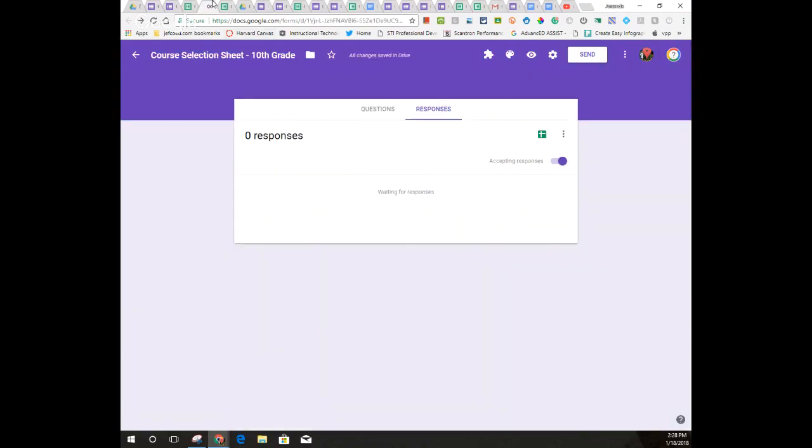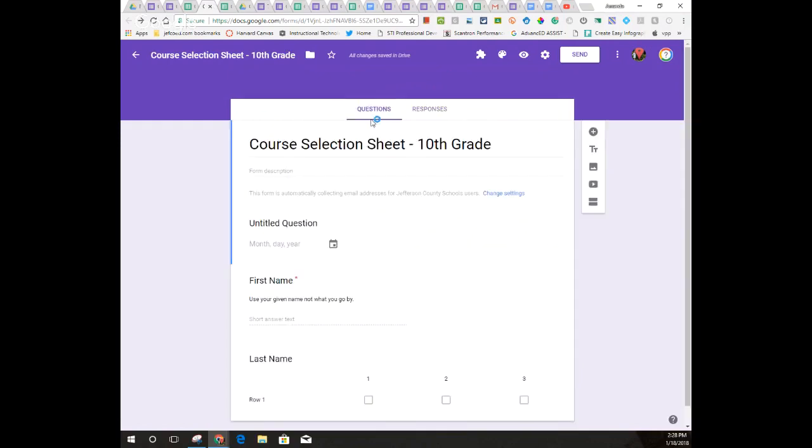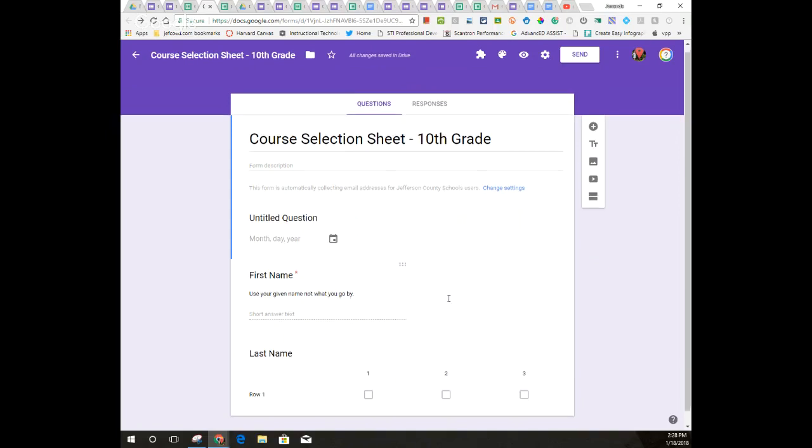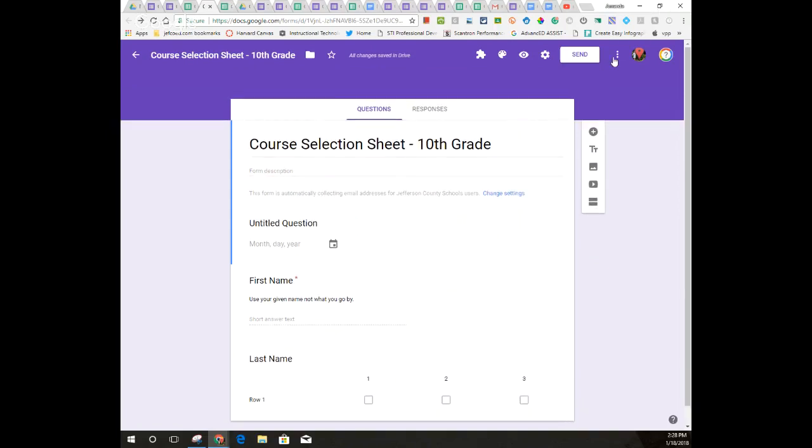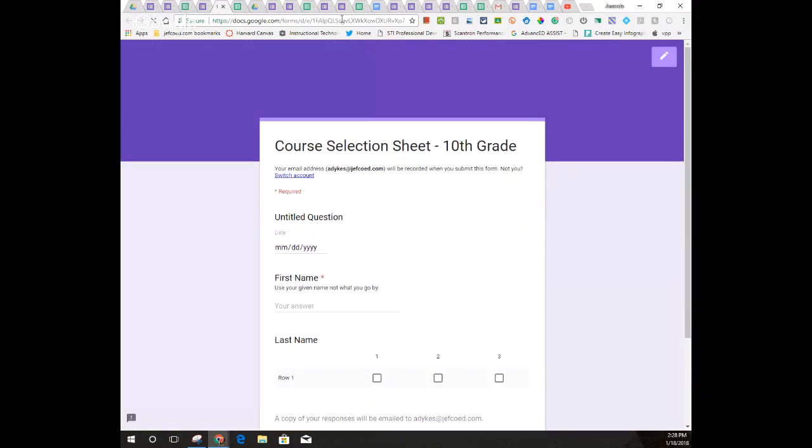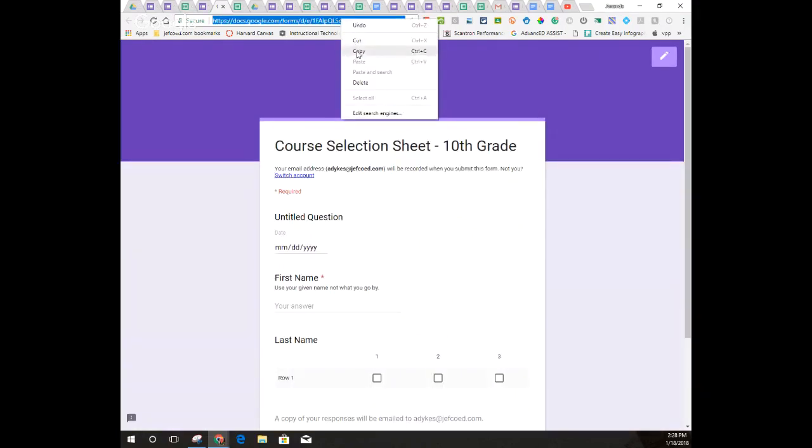And then once I show you how to share them, I'm going to show you how to do those individual sheets real quick. So if this is your course selection sheet, which is a really ugly one, but let's pretend it is, there are two different ways to share it. One is I can hit this preview button, and that gives me the live sheet, and I can just share this link right here. So I just copy that link.